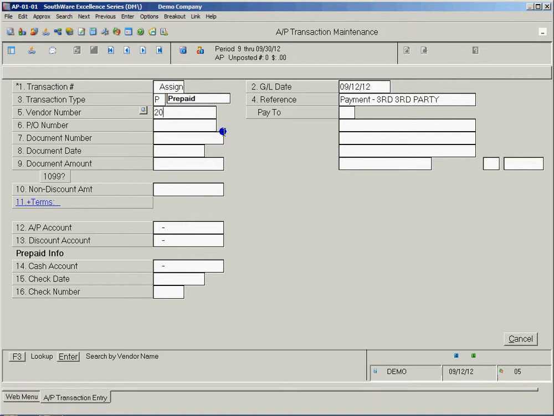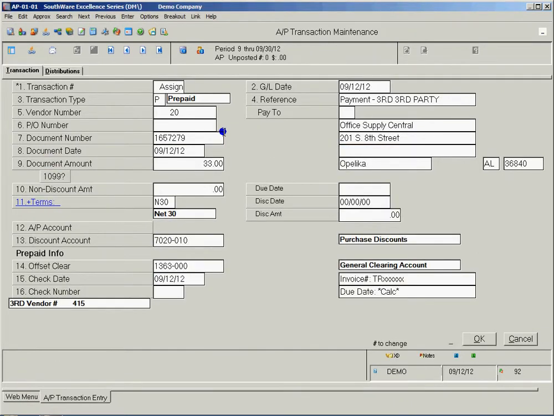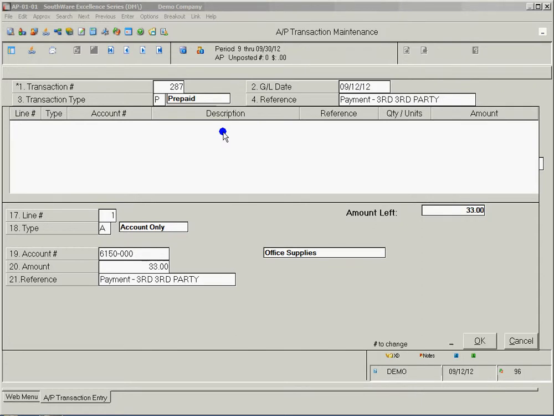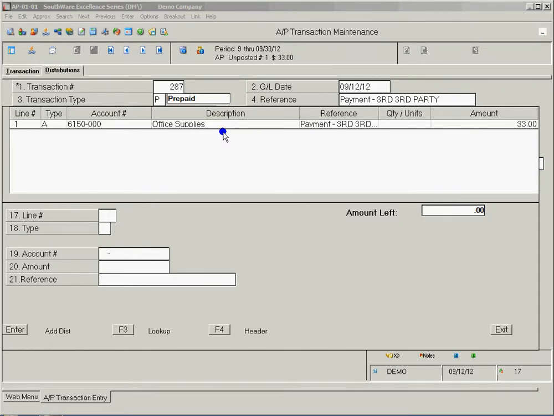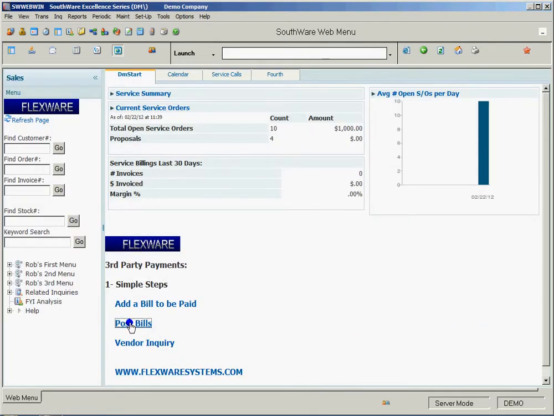I'm going to enter in the vendor that I made the purchase from. Didn't use a PO. Enter in a receipt number. Enter in the amount. Take the defaults here. And I will go ahead and add the distribution and stick it in the office supply account. So that's where I want it to go. Now, having done that, I'm going to go post it.